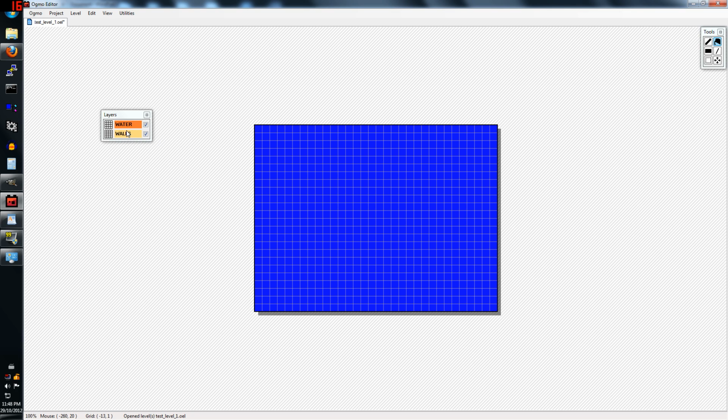Okay, here's what's going on. You got walls and you got water, and they're separate from each other. So you could have a square where you have only walls, or you could have a square where you have nothing, or you could have a square where you have only water. But you could also have a square where you have both. So the point is they're separate layers.